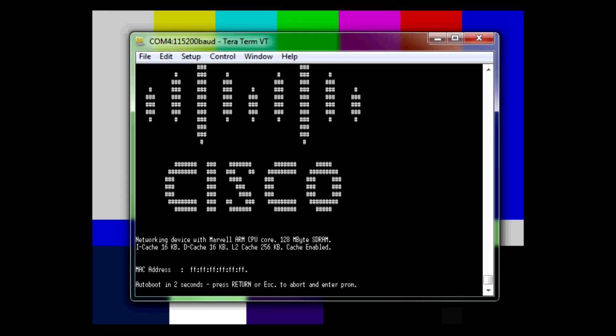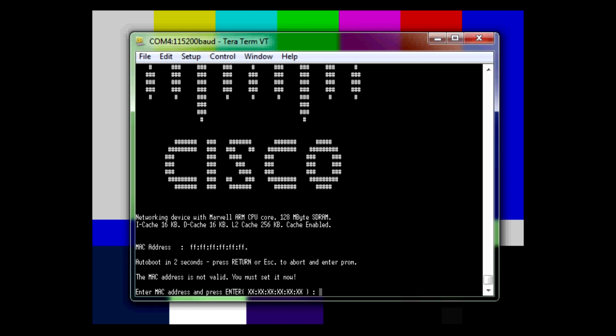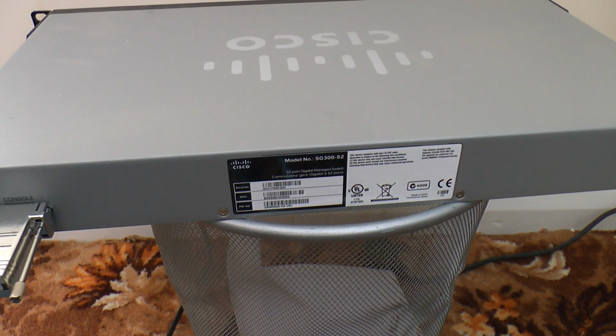And as it turns out, the fault is quite a simple one. It hasn't forgotten its configuration. What it's forgotten is its identity. It doesn't know its MAC address, it doesn't know its serial number, and it doesn't even know what version hardware it is. Fortunately, all that information is on the back.